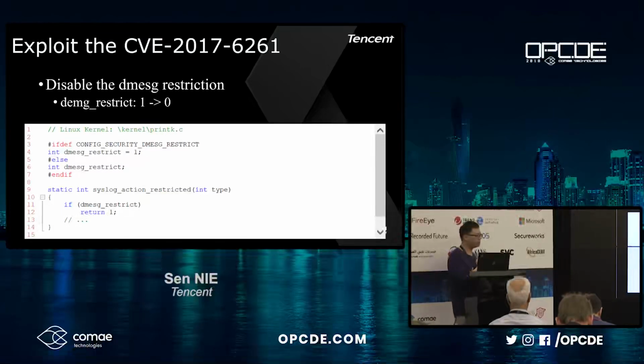And at that time, there is no ASLR in the new kernel. So we can use this trick first to bypass the dmesg restriction. And then we can use the dmesg output to debug our exploit. It saves lots of time, actually.